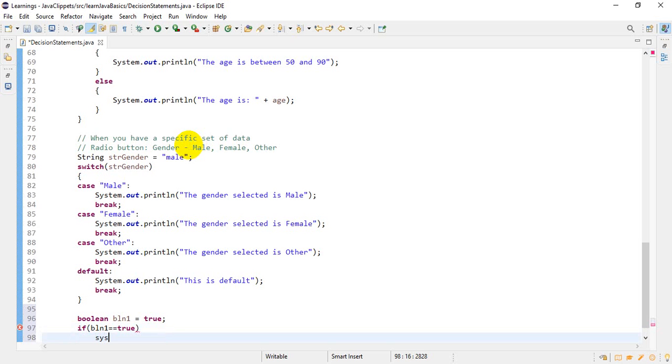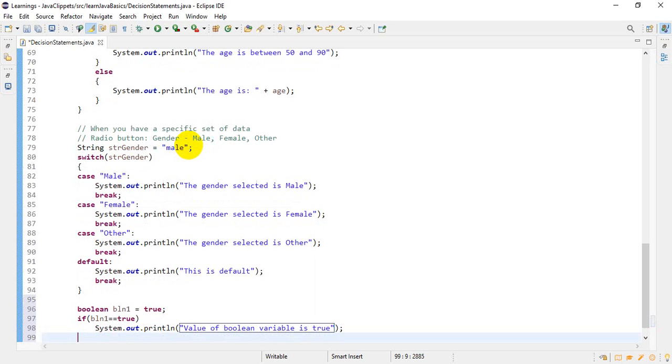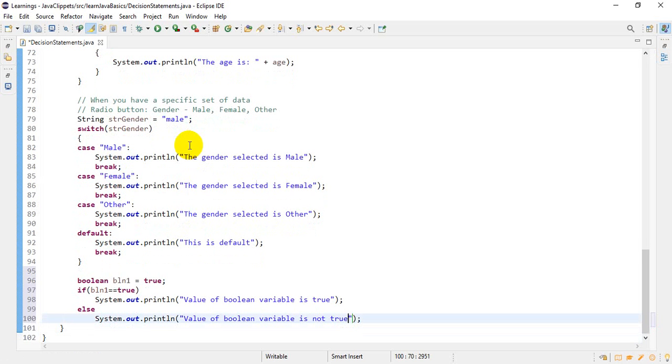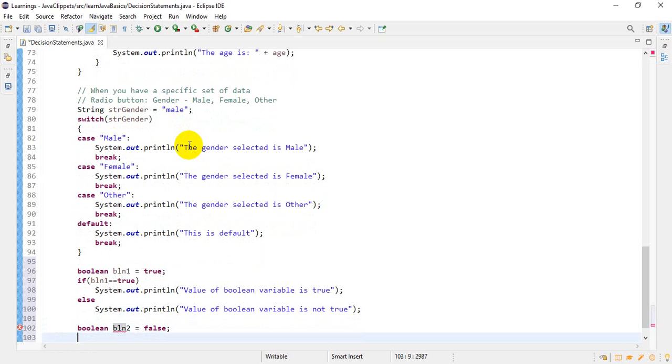then you can write sys out "value of Boolean variable is true", else sys out "value of Boolean variable is not true". Let's write the other condition and then execute it. Right? Boolean BLN2 equal to false.